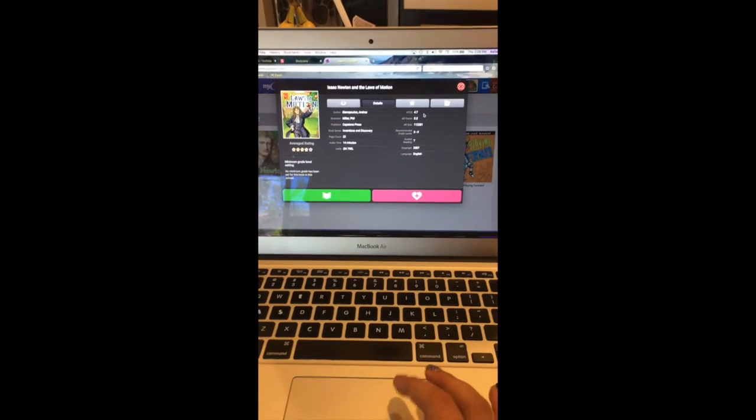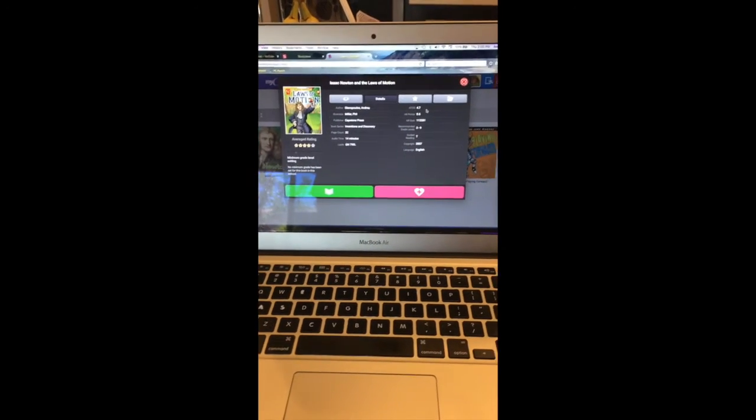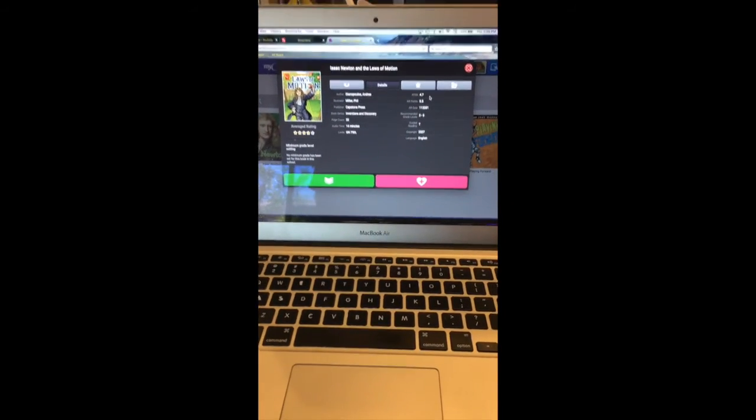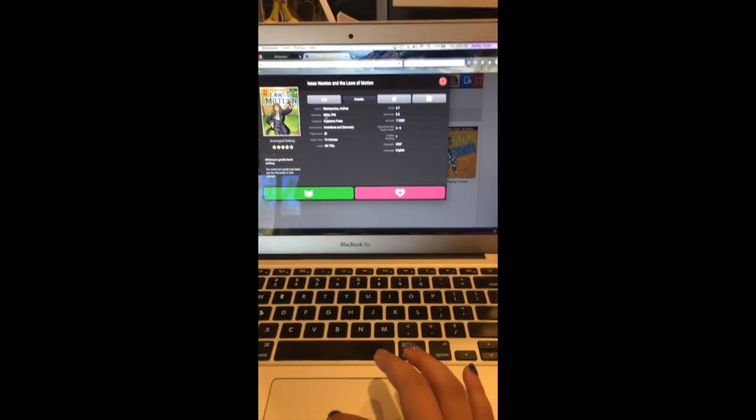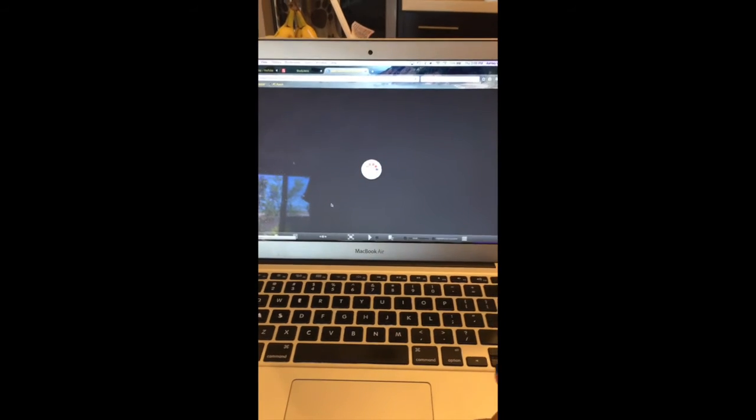But once we were done with the book, the read aloud, I'd once again have a whole group conversation on the content of the book. So let me just show you what it looks like when you start reading it.